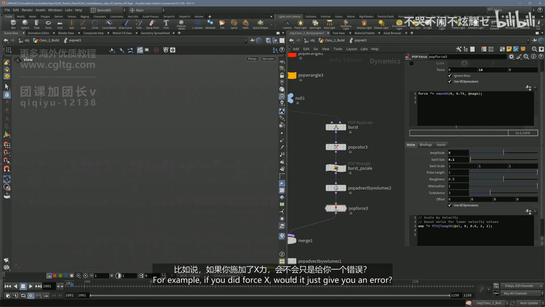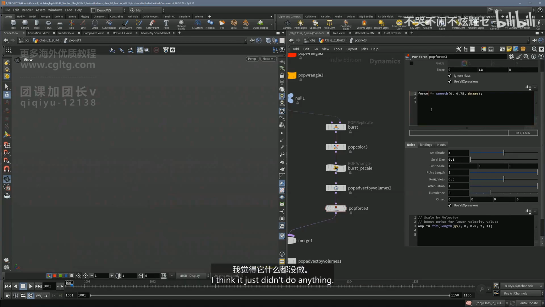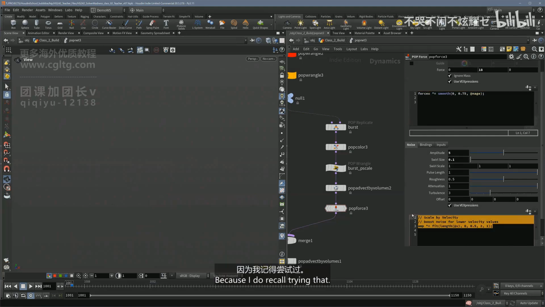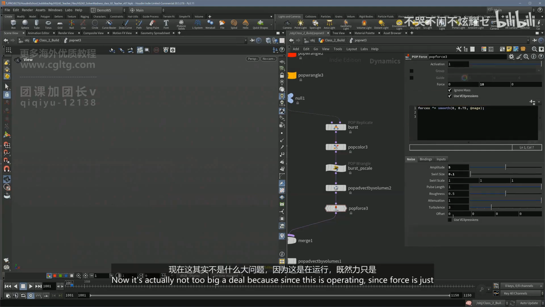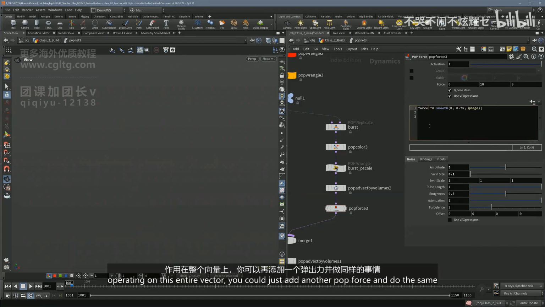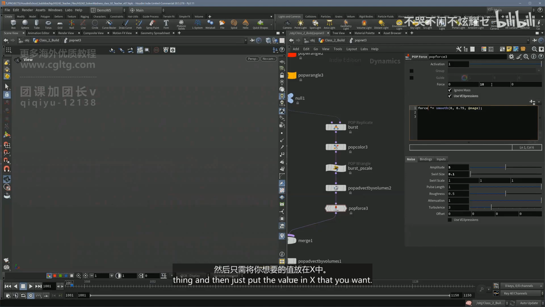Like, for example, if you did force X, would it just give you an error? I think it just didn't do anything. Let's try it, because I do recall trying that. Now it's actually not too big a deal, because since force is just operating on this entire vector, you could just add another pop force and do the same thing, and then just put the value in X that you want. That would be the way around that. But my sense is that it's actually not going to do anything.